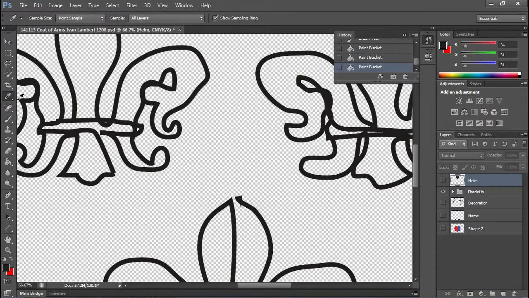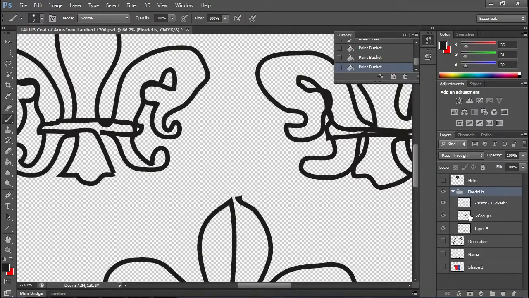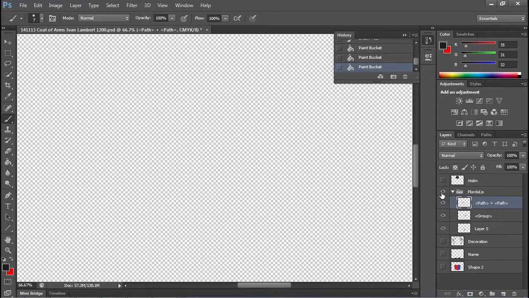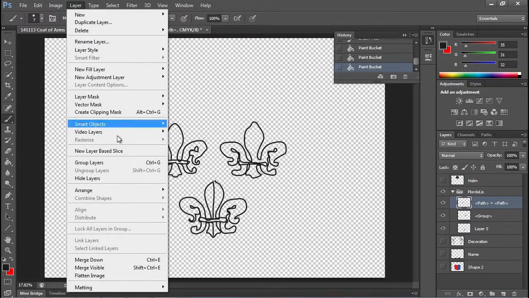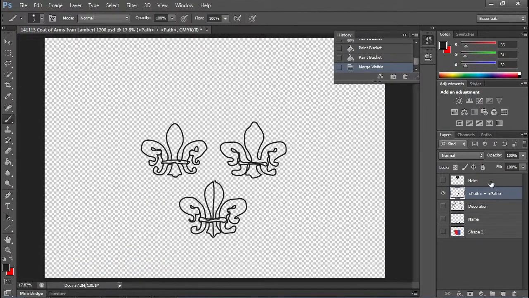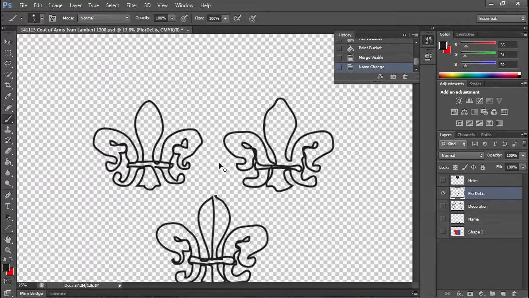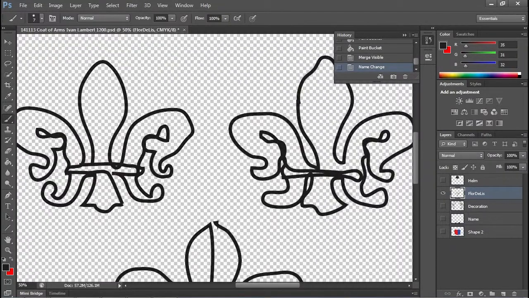So I'm going to choose my color again, because he didn't have super black, he had a kind of dark gray. And I'm going to go to my fleur-de-lis layer. Maybe I have to open it up and go directly on that layer. Maybe I should combine the three of those into one visible layer. What do you think? Layer, merge the visible. Now I don't have all of that. That's a little easier to work with than that folder with little paths inside.